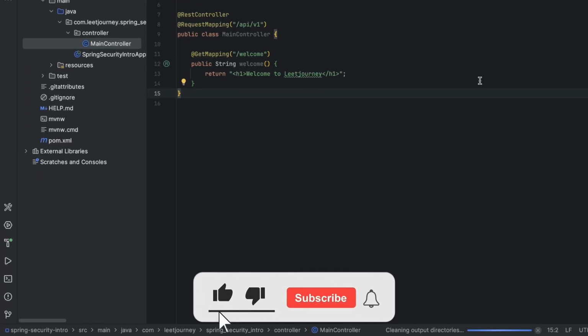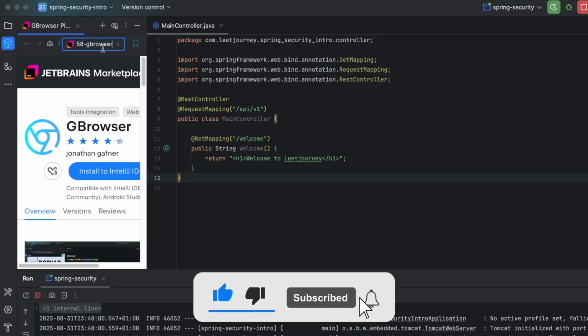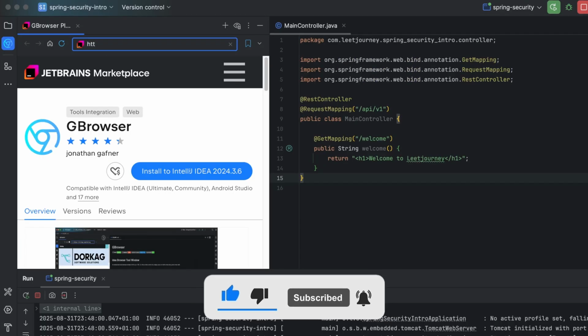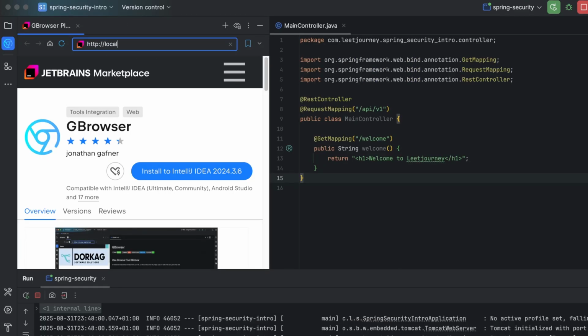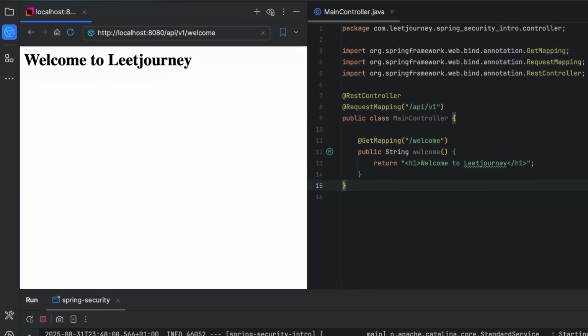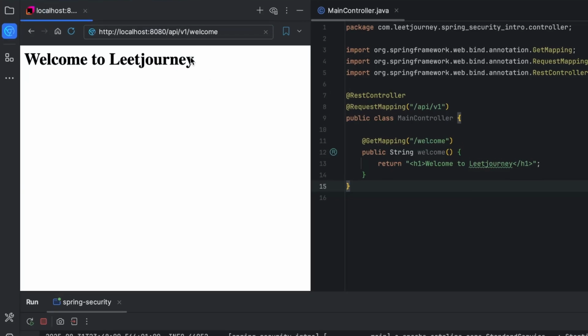So if we run this, let's hit this endpoint. So it's going to be http://localhost:8080/api/v1/welcome. So if we hit this endpoint, we can see we had nothing to authenticate or any authorization steps. We can simply hit our endpoint. As you can imagine, this is not secure. Anyone can just go to this endpoint and retrieve data. In this case, it's just a simple welcome, but it could be some very sensitive data.